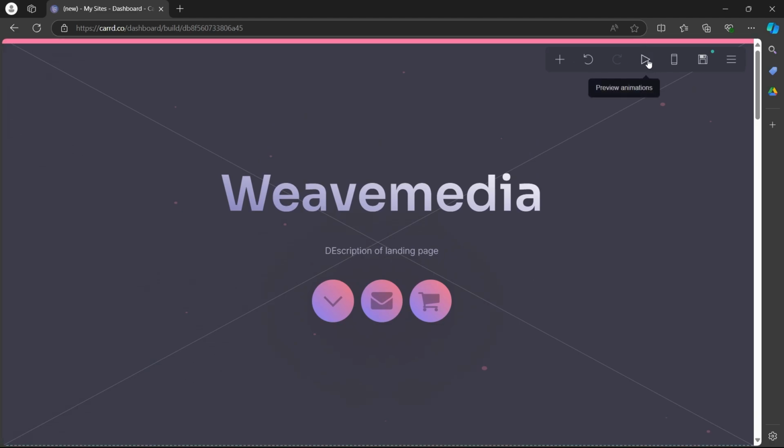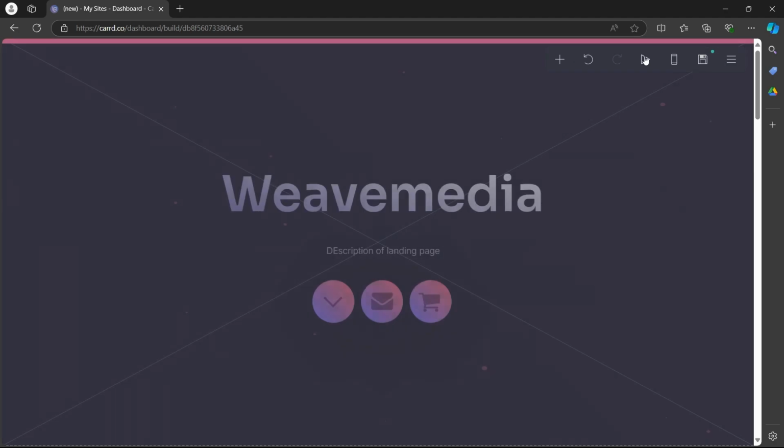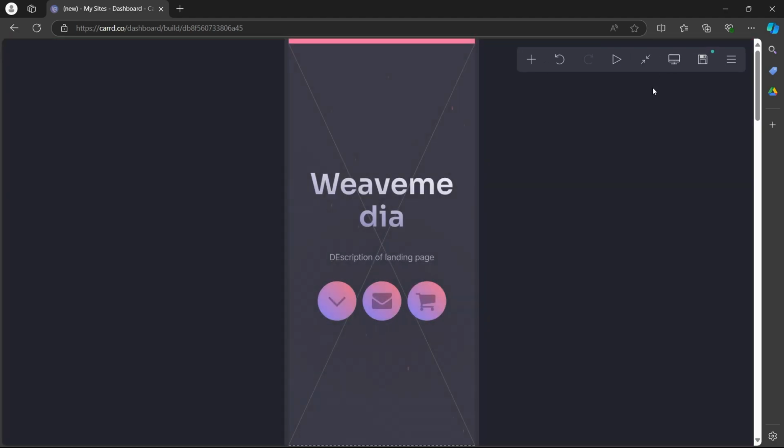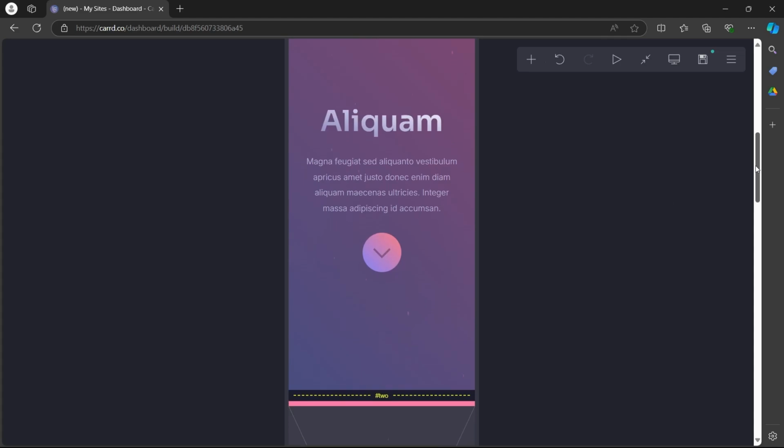Now you'll have to click on this play icon, that is preview animations, and you'll be able to see how your website is going to look after the animation is done. Now click on this mobile view and you'll be able to see how your landing page will look on a mobile phone.